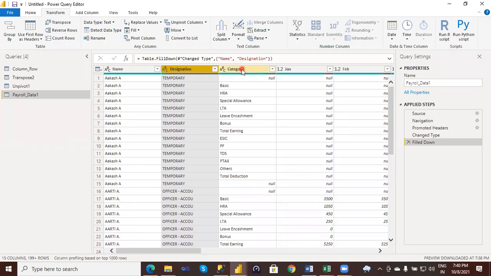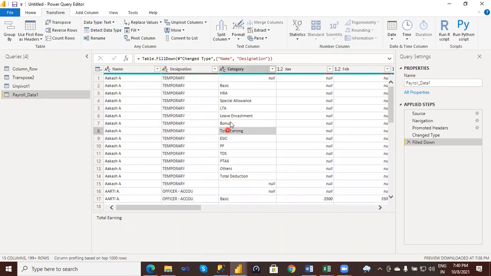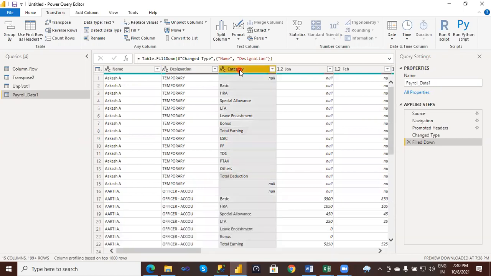So for that, first you have to find out what are the earnings. So here I have the total earning. These all are the earnings. And here I have the deductions. So here what I will do, I will write one conditional column.